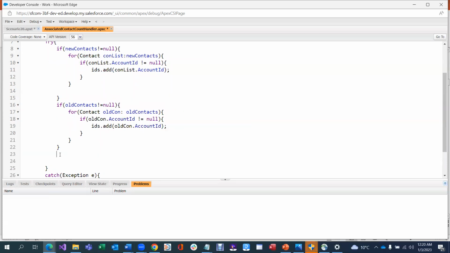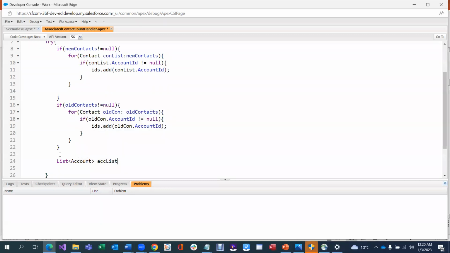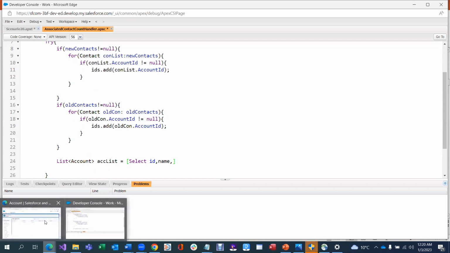So after coming out of both of these blocks, I'm going to introduce one list collection type for the account list and write a query. Select ID, name, total contacts. This is a custom field, so we need to give the exact name here.